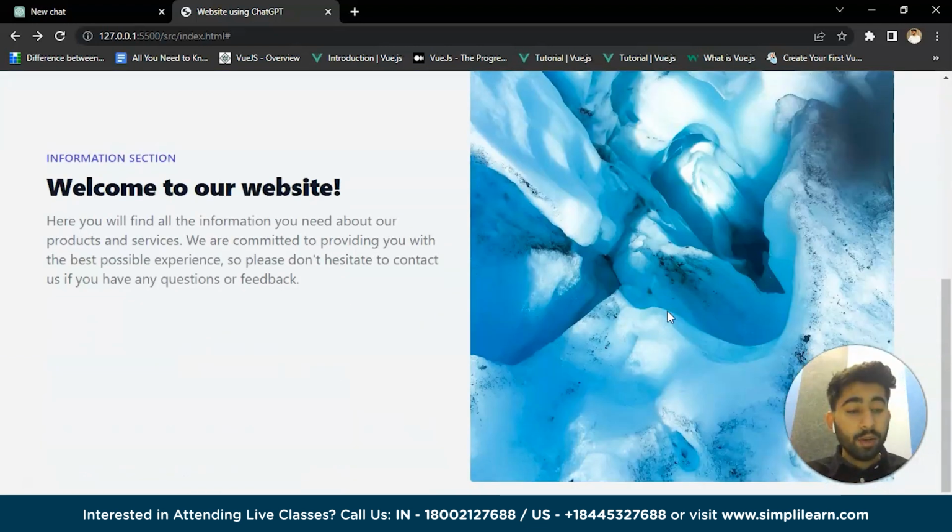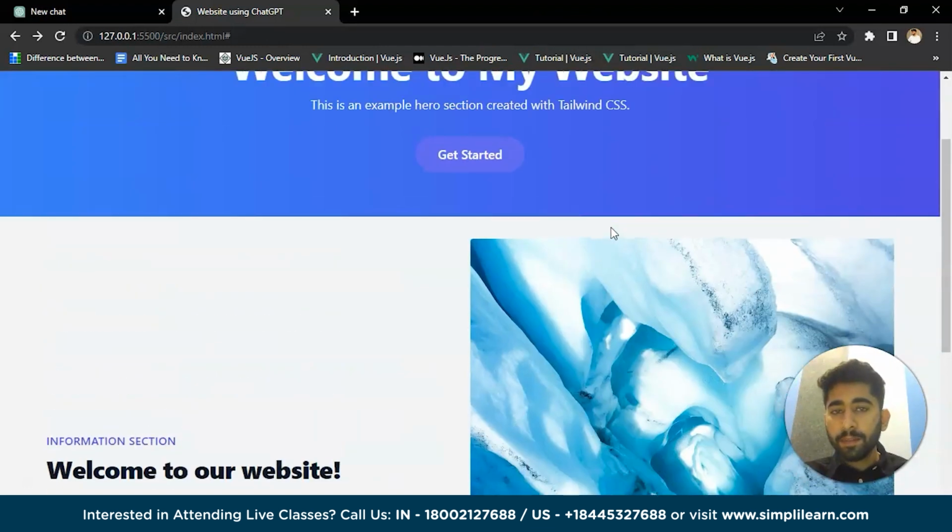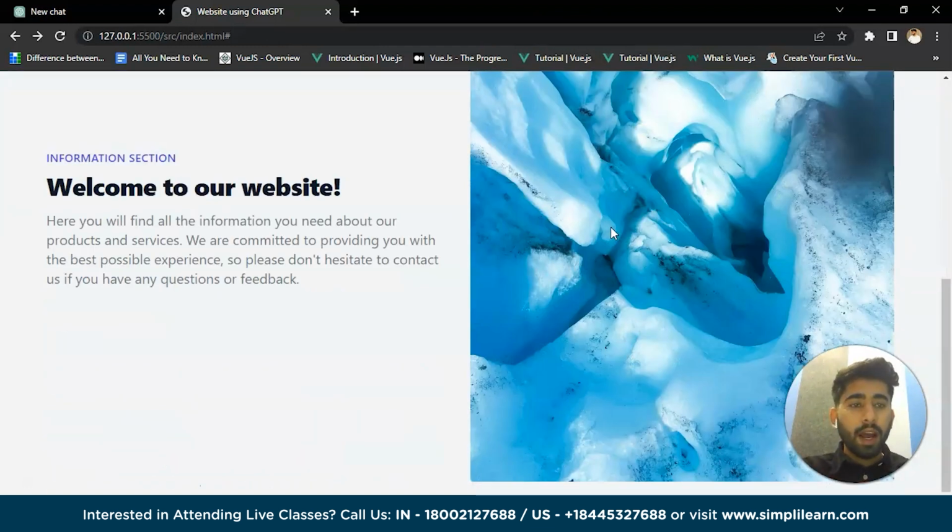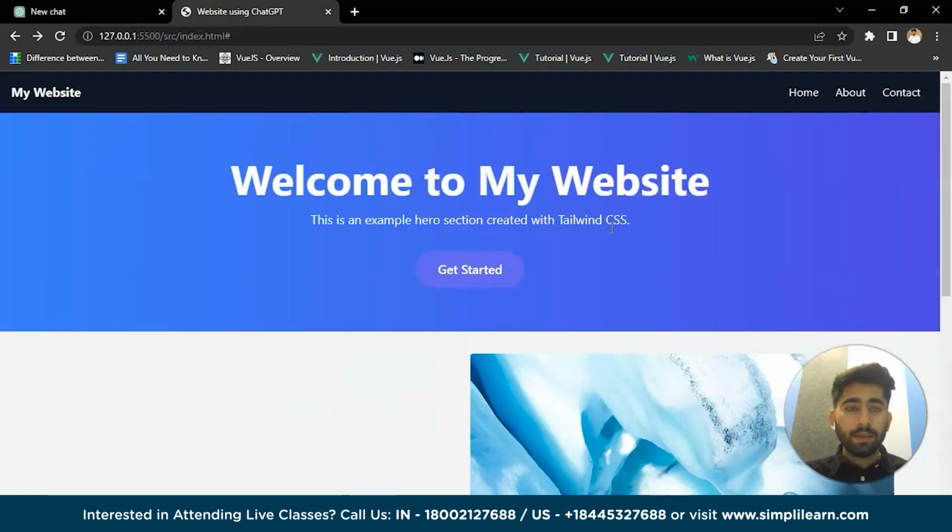But in the starting only, I told you I'll not add anything in the code. So I'm not doing anything in the code, right? We can change the size. It's really good. As I told it to add the image on the right side and the text on the left side, it's doing the same for the user. So this is really very helpful for the developer.